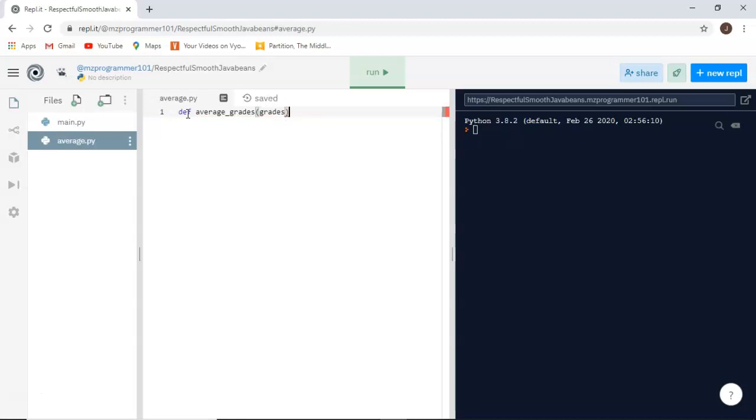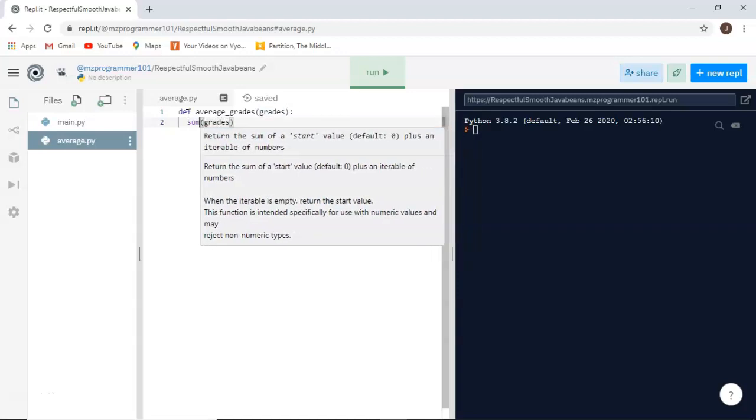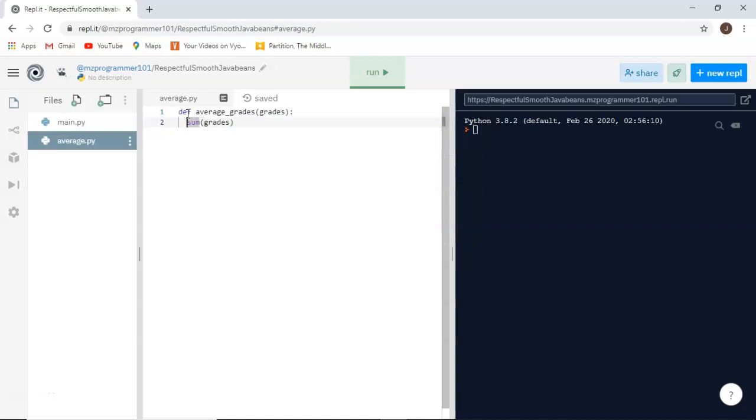And it's going to bring in the parameter of grades. That's going to be the list that stores our grades. Now, I'm going to call the sum function, and we're going to find the sum of all of the grades in the list of grades. And we're going to store that into a variable called total.